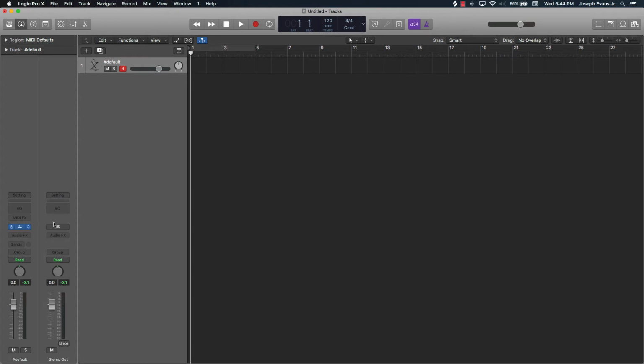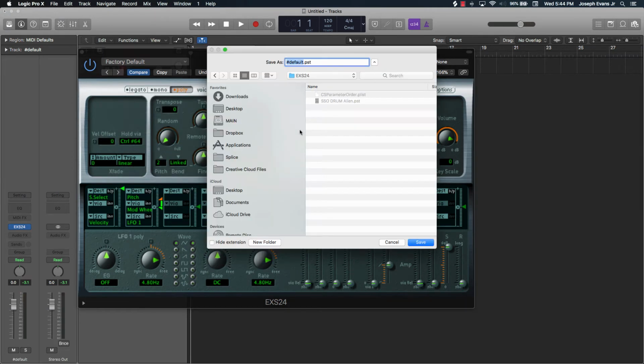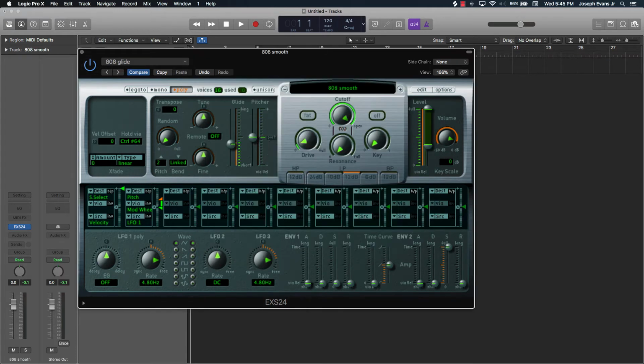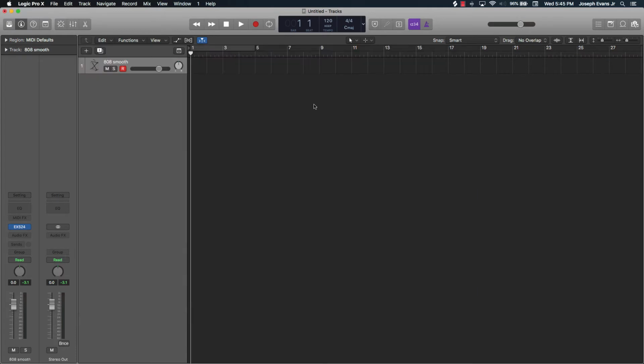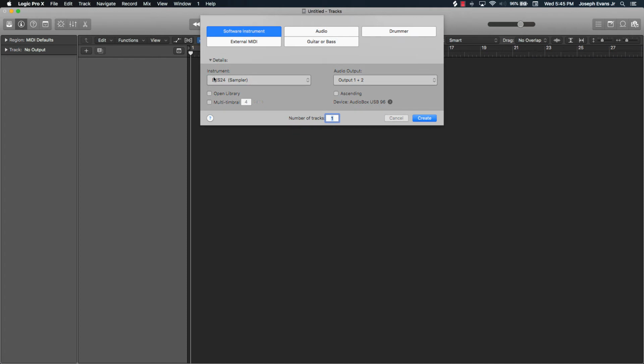Now, if you really wanted to, you can actually come in here and save as here as well. And we can name this like 808 glide. Boom. Now, I'm just going to create a brand new track. I'm going to delete this. Create a brand new track. We got instrument, EXS24 sampler. Your audio output is at 1 and 2.